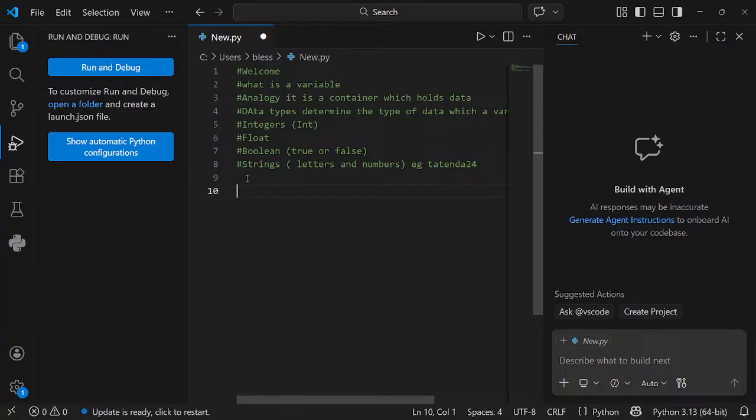So I want to have a variable which can hold alphanumerical data, and I want to assign this data a value called Datenda24. So my variable will be called name. This is the name of my variable.